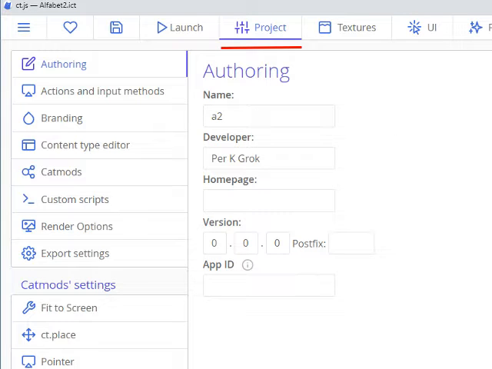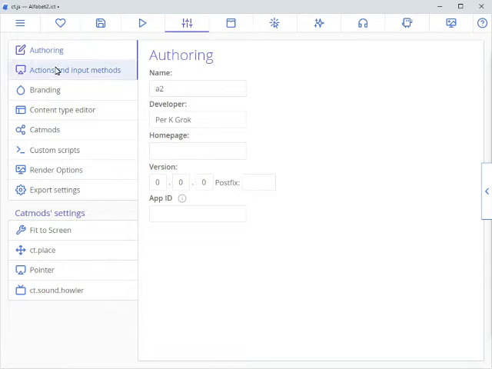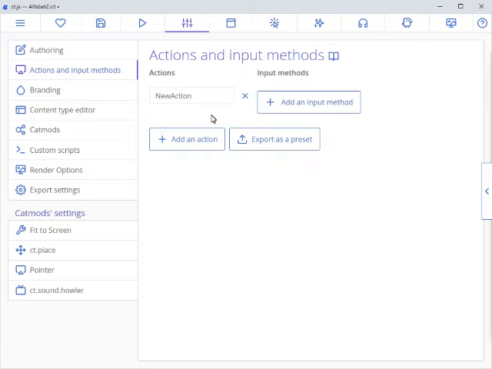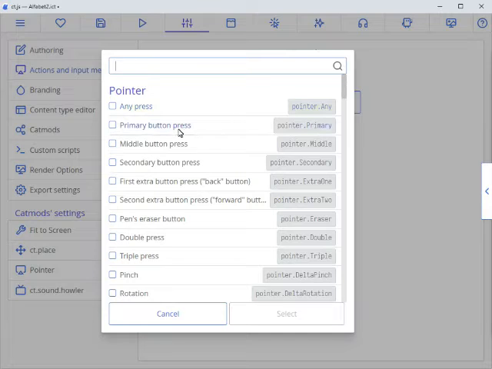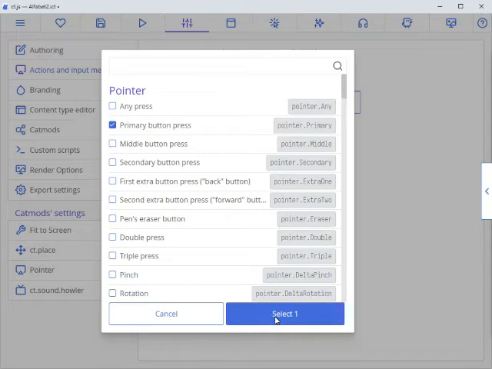For this we go to the Projects page and pick the Actions and Input Methods tab. We choose an action, we give the action a name that we then can use in coding. MB1 for mouse button 1 is a name I find easy to remember. This is the only action we will need for this game. We will need to define an input method for this action. We will pick primary button press. I guess any press would be an option too.